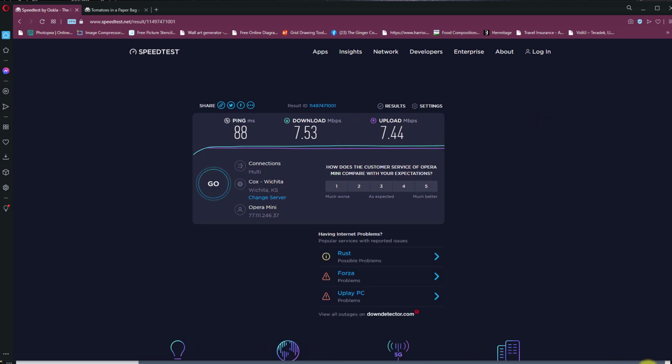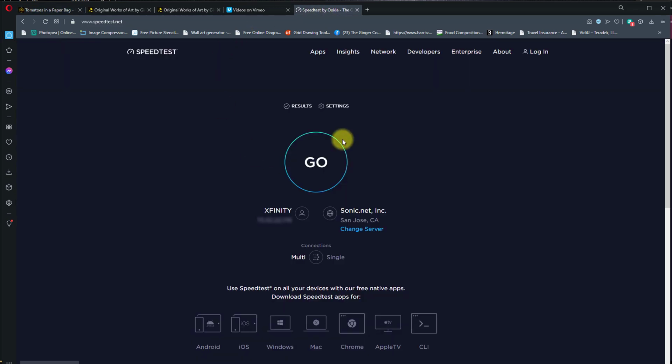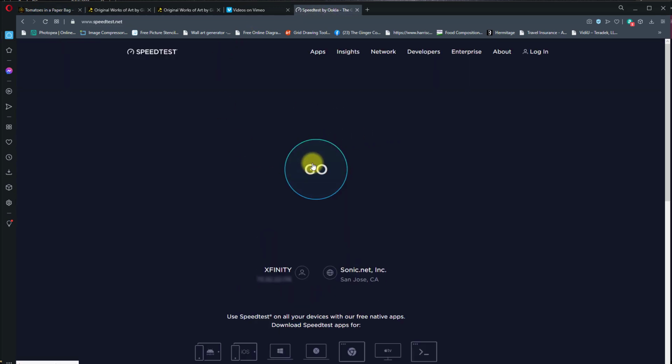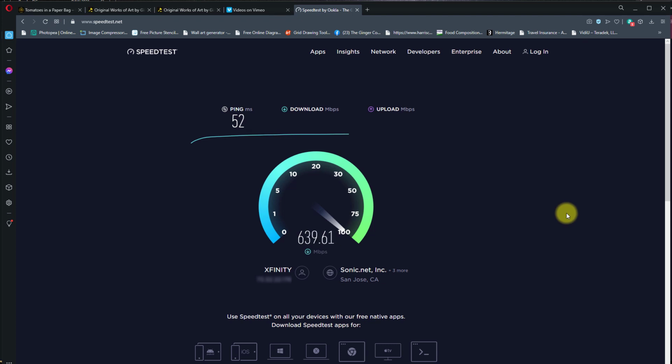Now, this is a way I can turn this down. Now let's go over to my normal internet connection and run the same test. And you will see it's significantly higher. We're up over 600 megabytes per second. Well, more than enough to do what we need to do. More than enough.